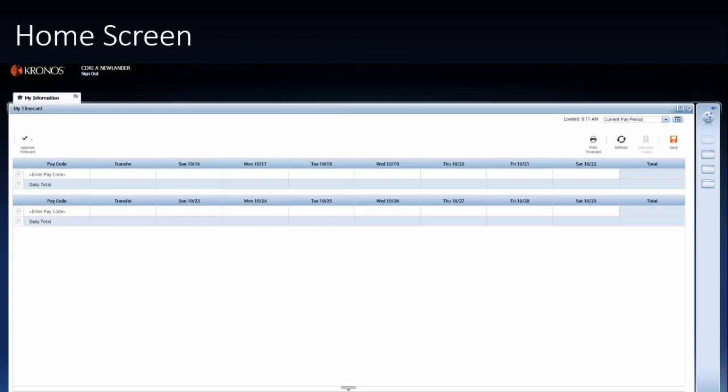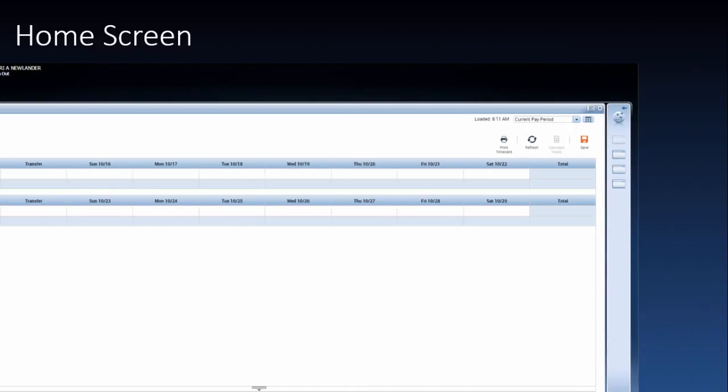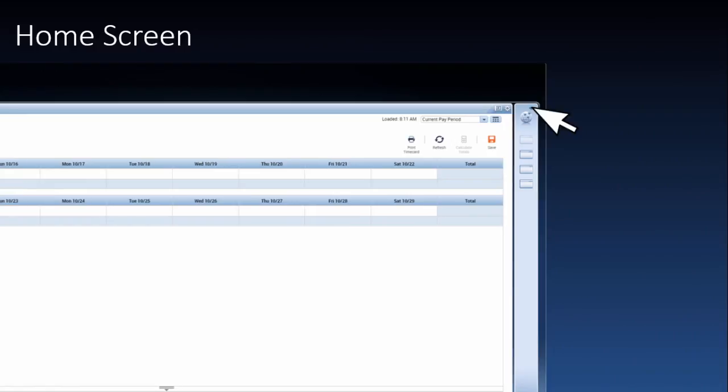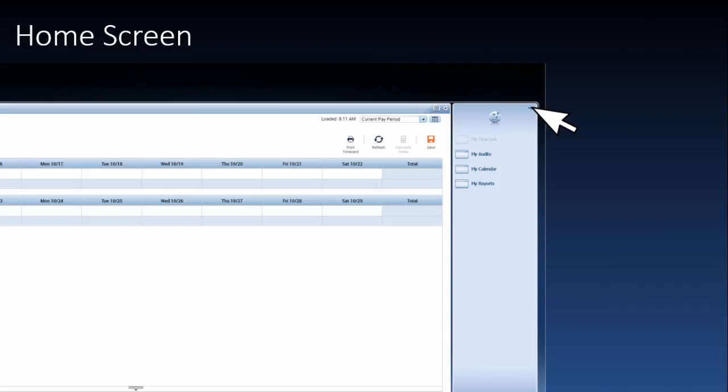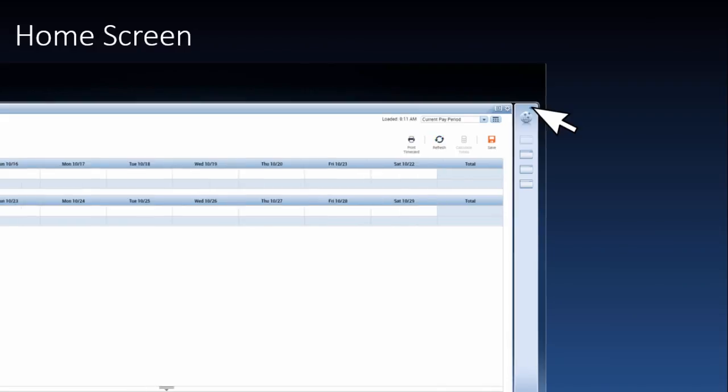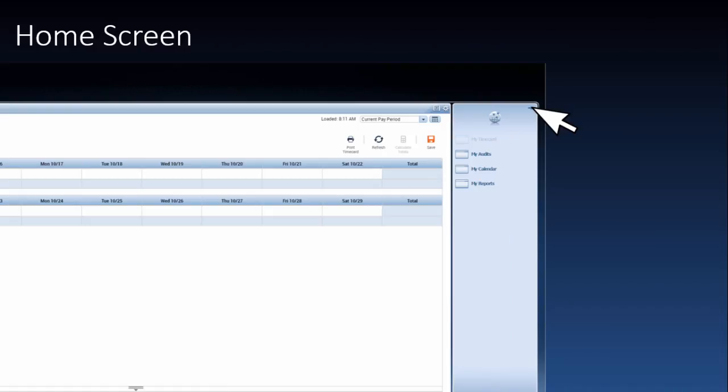Now, before we fill out your time card, I want you to be sure to maximize this window on the right. Now, if it looks like that, where all you see are icons, I want you to click that arrow so that you see the names of those menus, because we'll be covering those in a little bit. So again, just click that arrow.